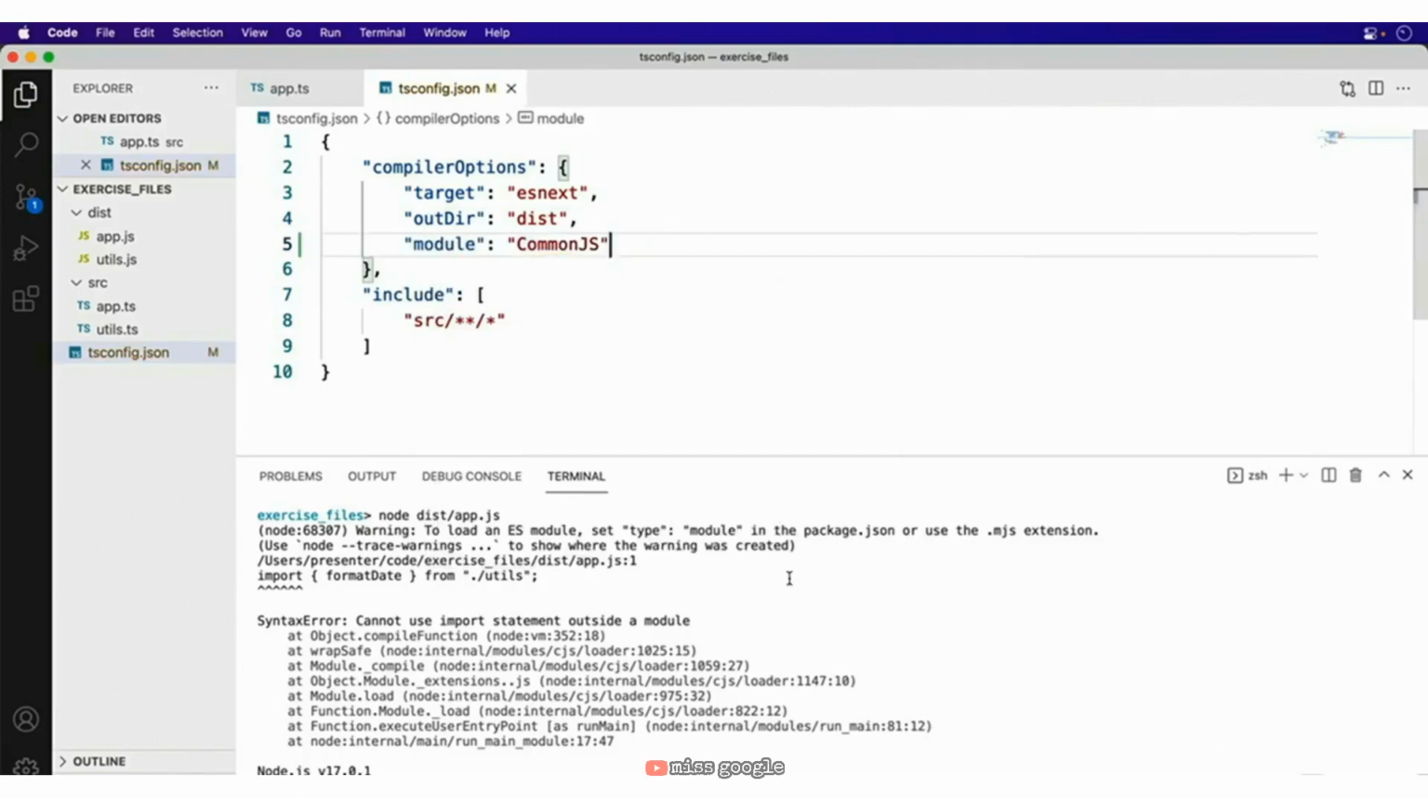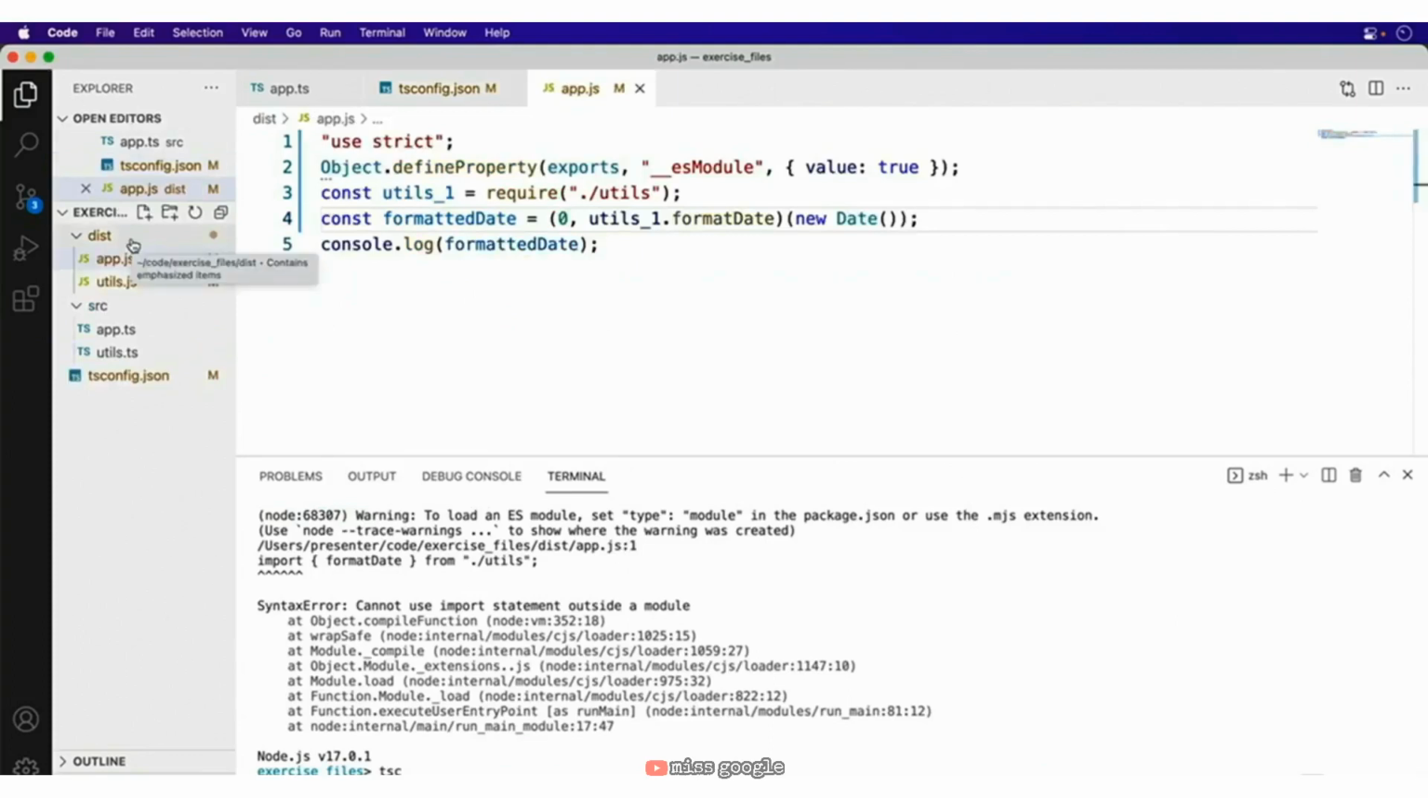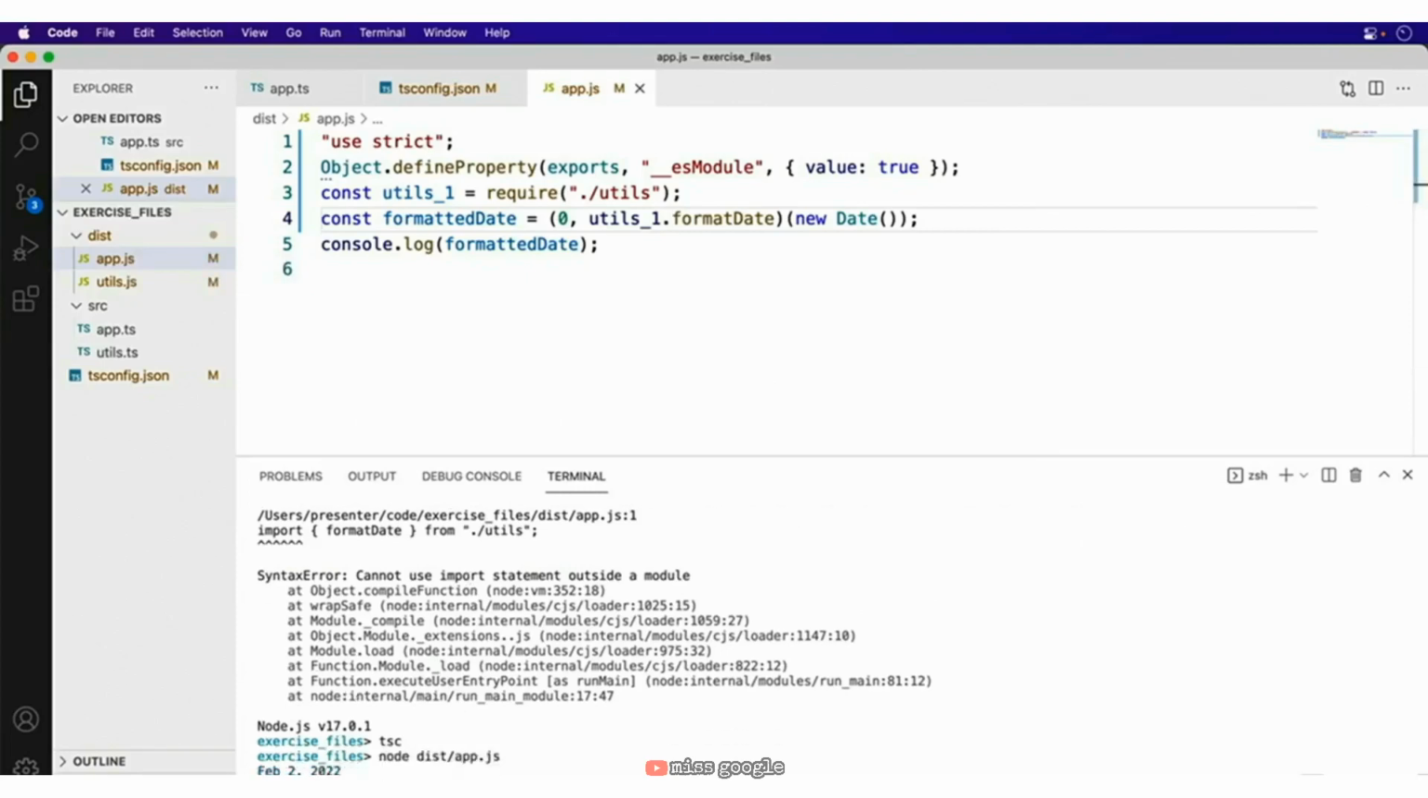Now, when I save this, run the TypeScript compiler again, and check out the output code, I can see that it uses the require import syntax to make the module imports, which is the way that Node.js expects imports to be declared. And I'll run the app again real quick, just to prove that it does work this time. So that's compiling modules for Node applications.